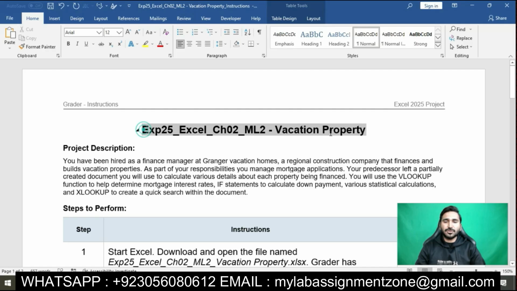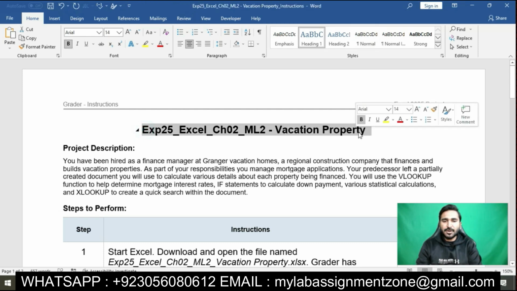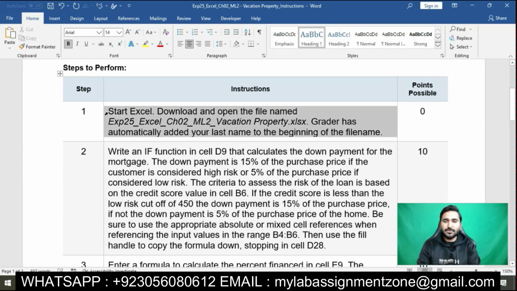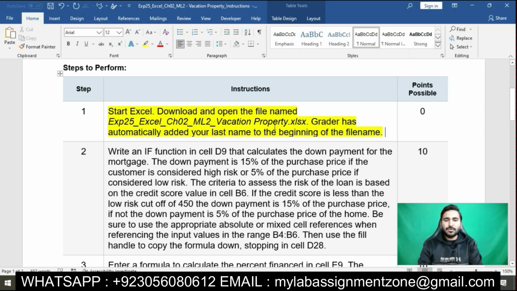Now I am going to start my assignment and solve it step by step. The title of the assignment is Exp25 Excel Chapter 2 ML2 Vacation Property. Start Excel, download and open the file named Exp25 Excel Chapter 2 ML2 Vacation Property. Grader has automatically added your last name to the beginning of the file name.